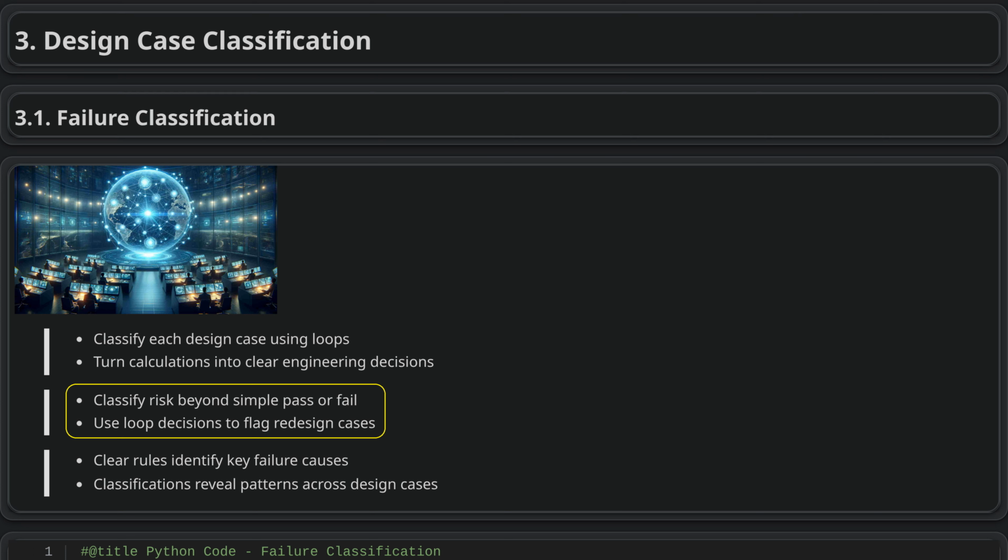Failure classification should reflect real engineering risk, not just simple pass or fail results. A design may meet limits but still be marginal if small changes could cause failure, or if performance depends on conditions like speed.